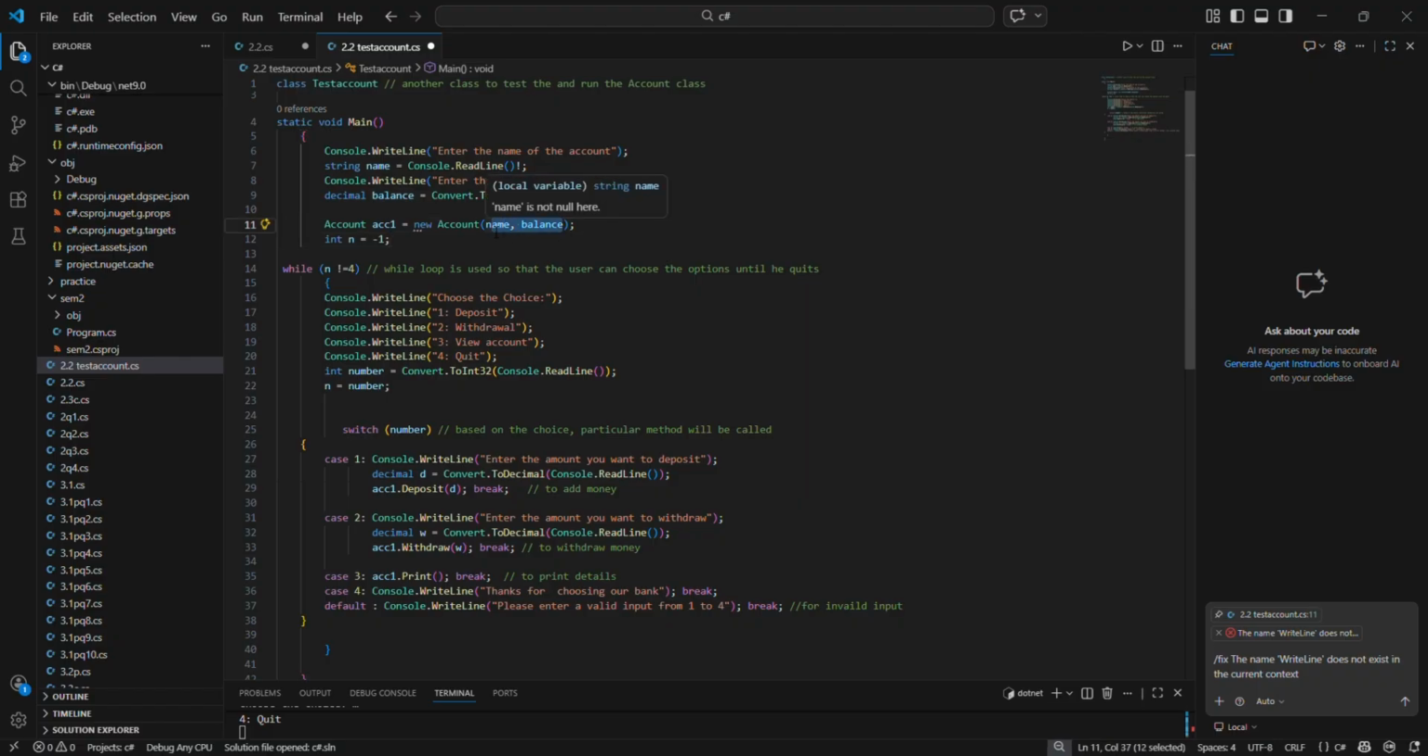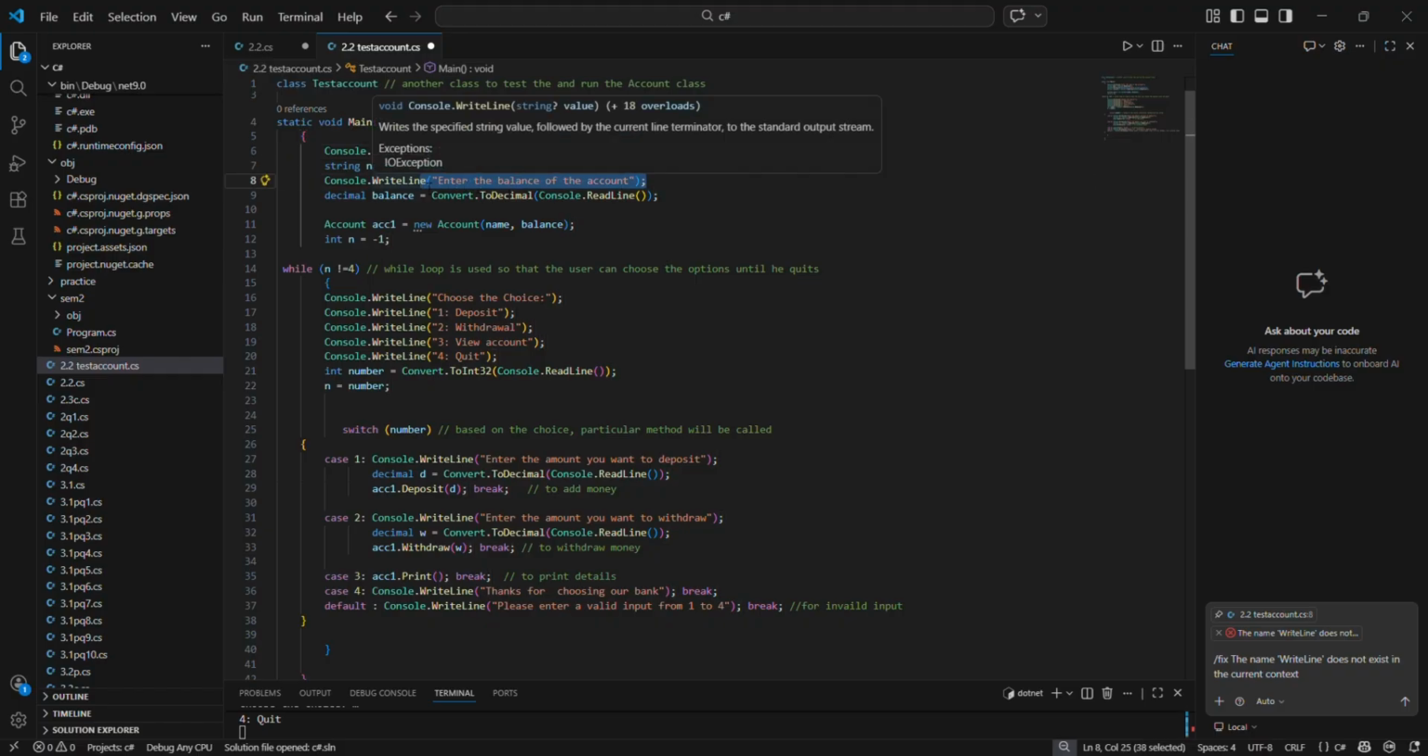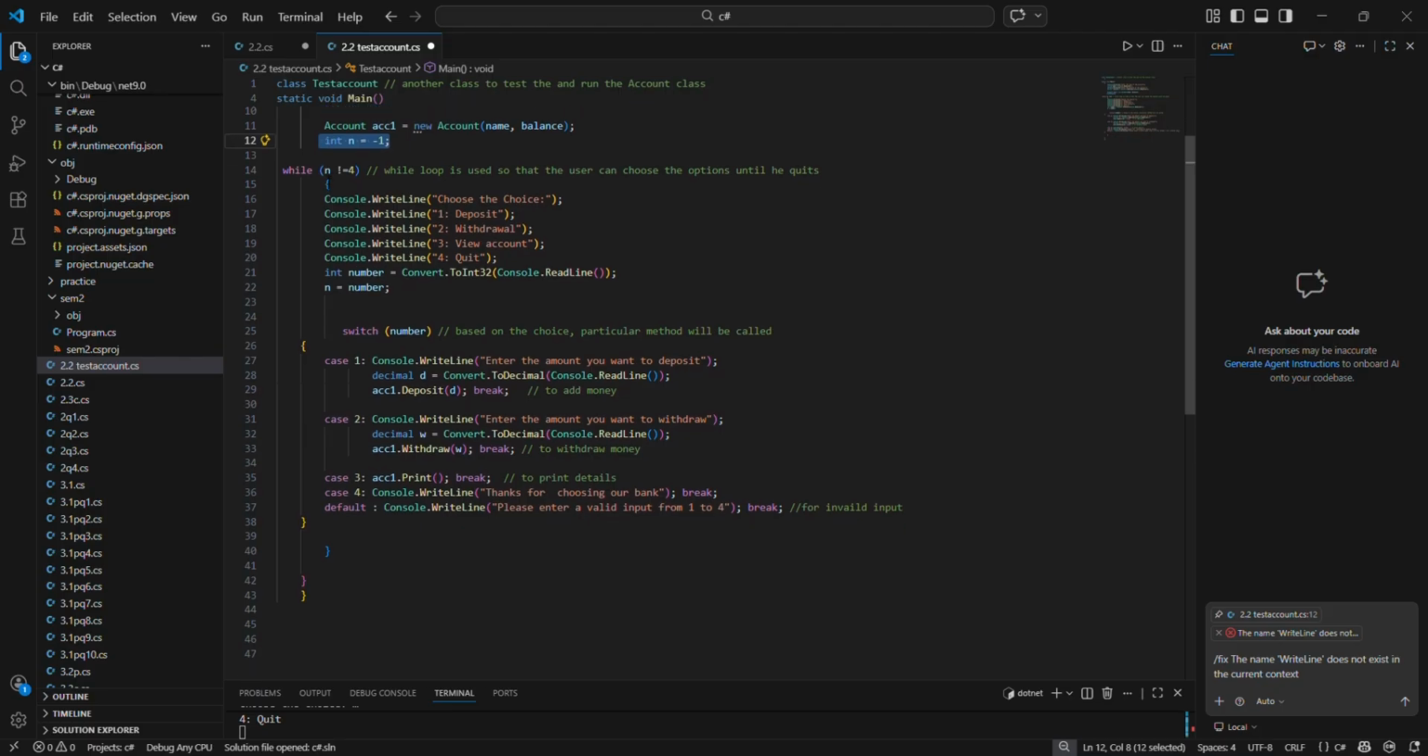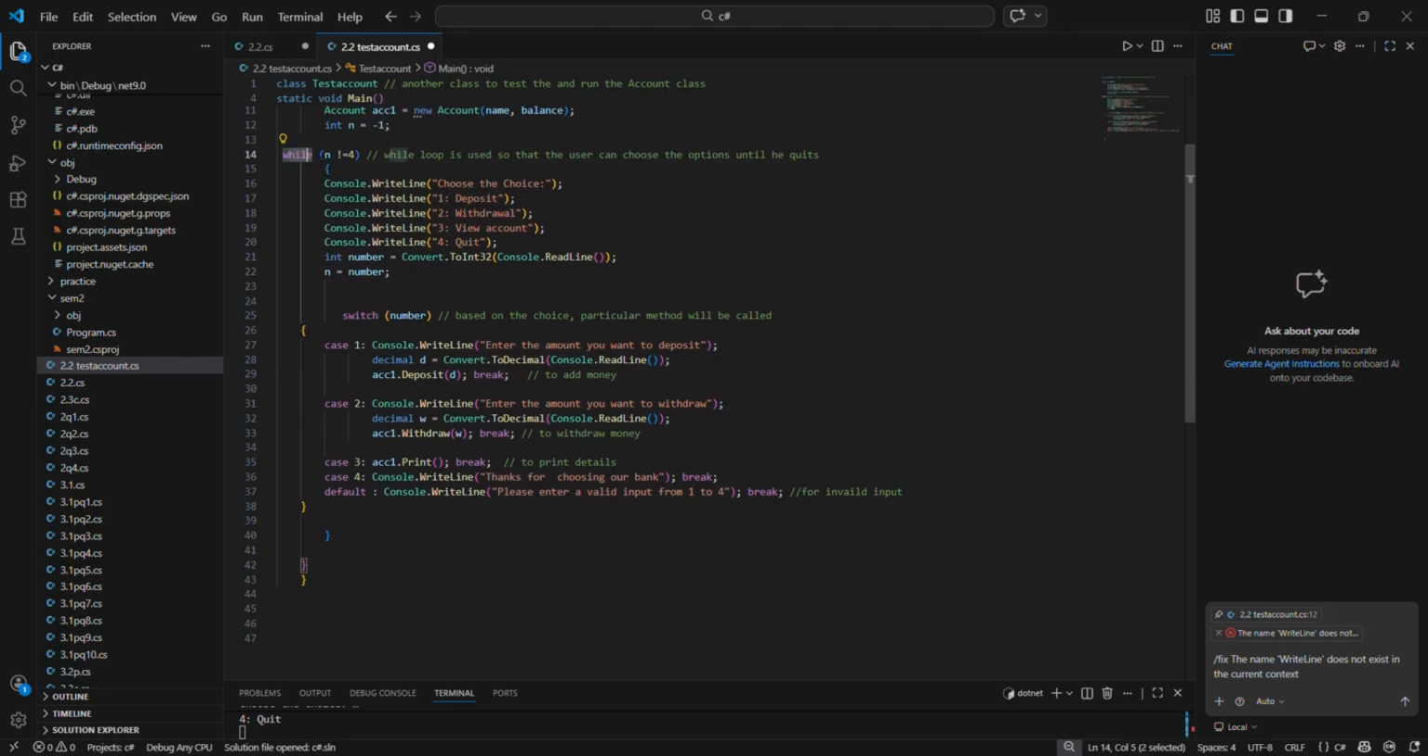Firstly, the program will ask for the name of the account, and then the program will ask for the initial balance of the account. Then there is the variable int n equal to -1, which is used for the while loop. Then there is the while loop, which will continuously display the four options: deposit, withdrawal, view account, and quit, until the user chooses the quit option.